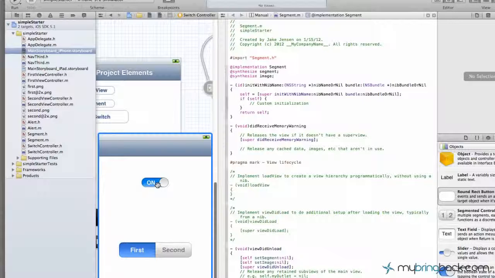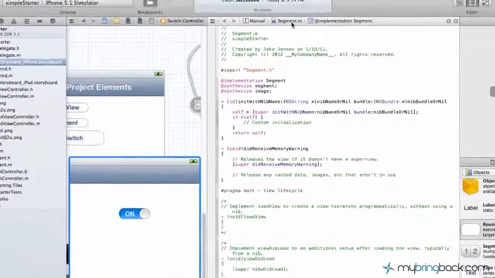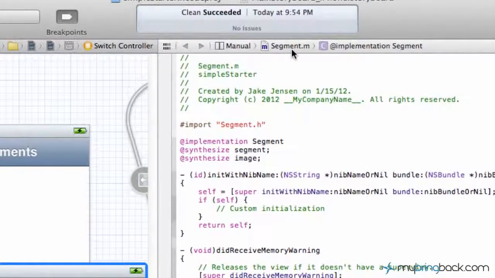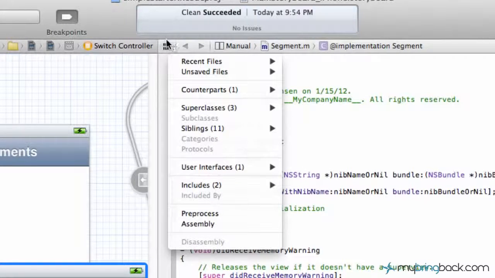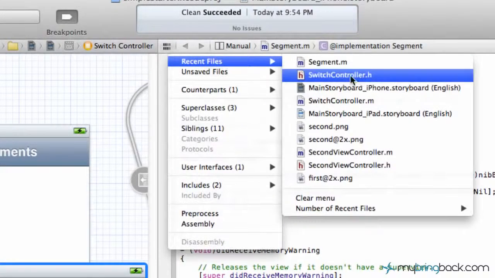And then also hook up the outlets in association to our switch and our segmented controller. Now before we hook those up, we have to make sure that we're within the right class over in our assistant editor here. As you can see up at the top, we are in the segment.m, which is the previous tutorial. So we're going to click this little icon up here, go to recent files and find your switch controller.h, or whatever class name you associated with the header file, the .h.